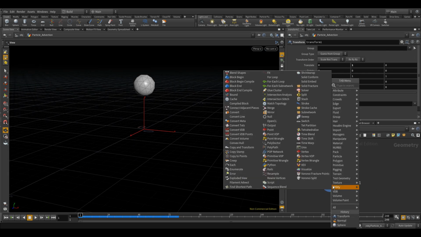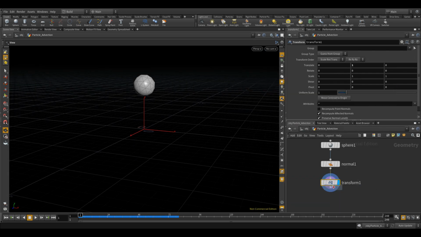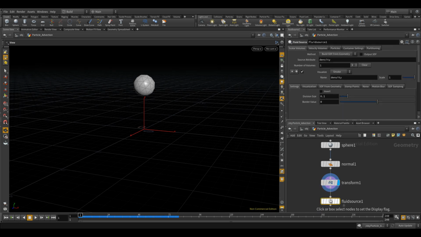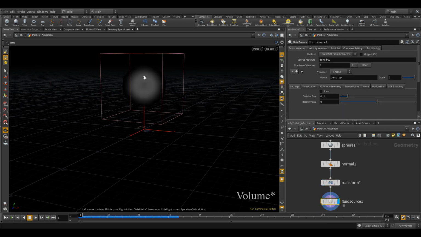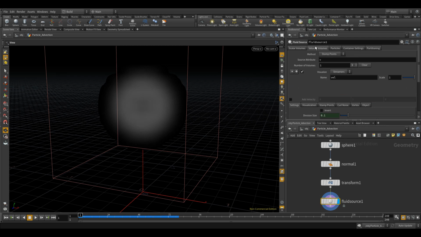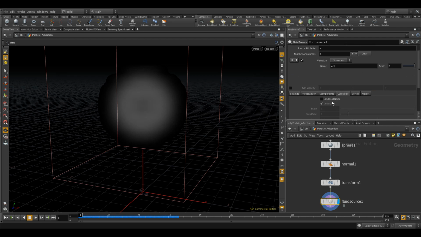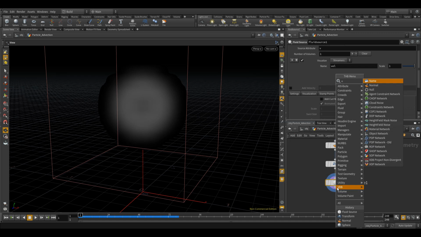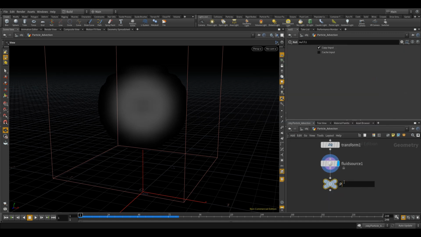And now let's add a fluid source, which will take our sphere and turn it into a smoke. Okay. We don't have to change anything here, but later you can add some curl noise to your velocity volume to give some interesting look. Okay, we are almost ready with our Pyro source. Now let's add a null. Let's call it Pyro source out.